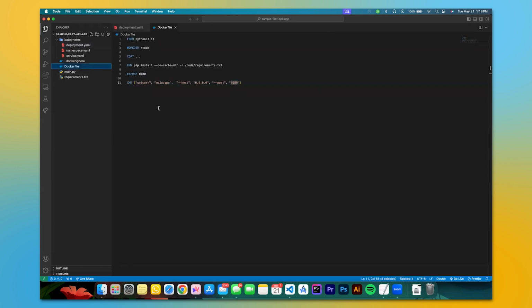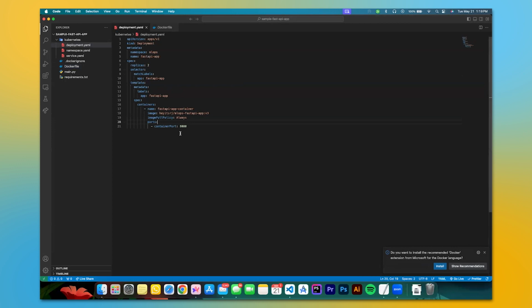So you remember in the Dockerfile we have exposed port 8080. So our application is running on port 8080 only. In deployment we have specified the same container port so that the Kubernetes API can detect that our application is running on that specified port. Moving ahead, we have the service.yml file.